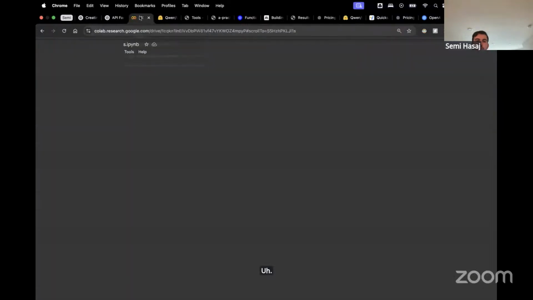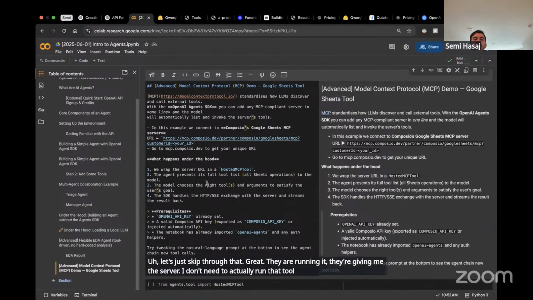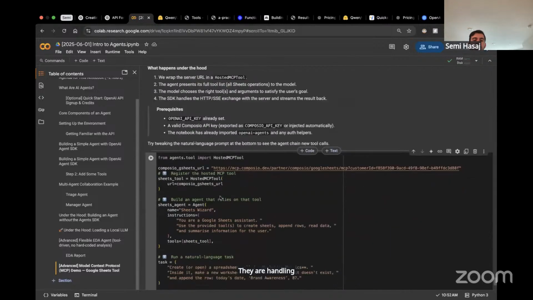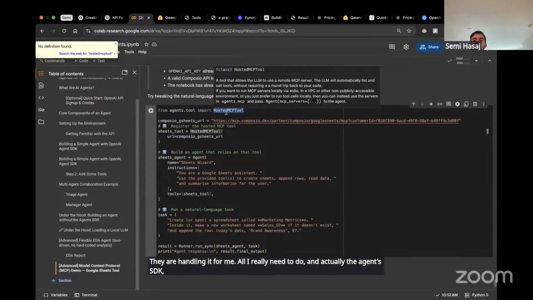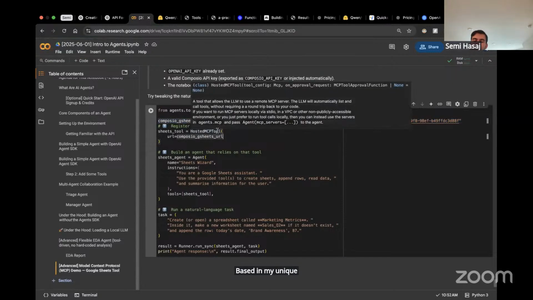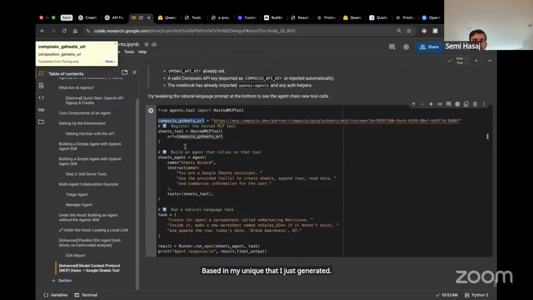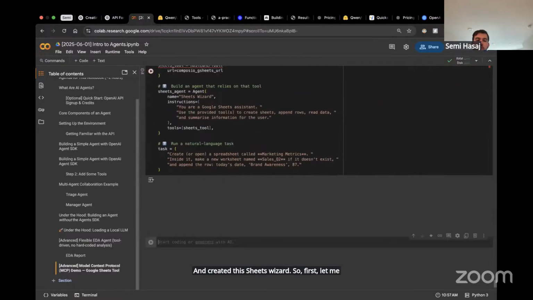Let's just skip through that. Great. They are running it. They're giving me the server. I don't need to actually run that tool myself. They are handling it for me. All I really need to do, and actually the agents SDK lets you use these hosted MCP tools, Model Context Protocol, if I didn't already explain that, is paste in the unique URL that I just generated and create this Sheets wizard. So first, let me author everything before I run.